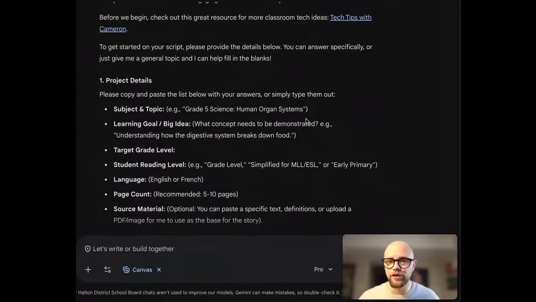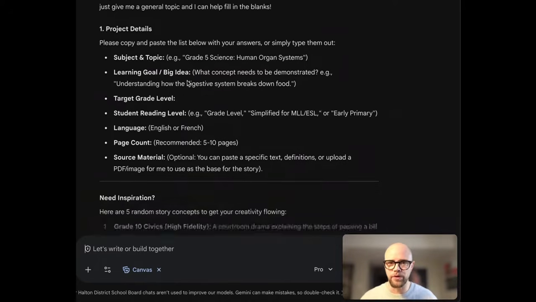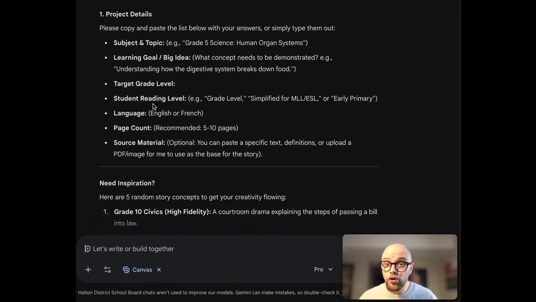But to get started on your script, you give it the details about your project. Subject and topic, the big idea, what really needs to be focused on, the target grade level, also the student reading level. So we can simplify for MLL students or for early primary. We can choose if we want it in English or French. So beautiful way to integrate French.